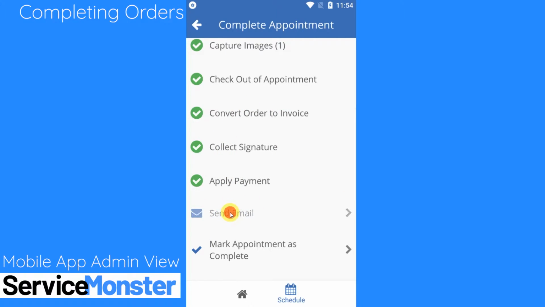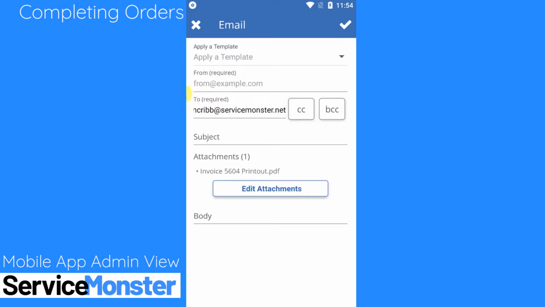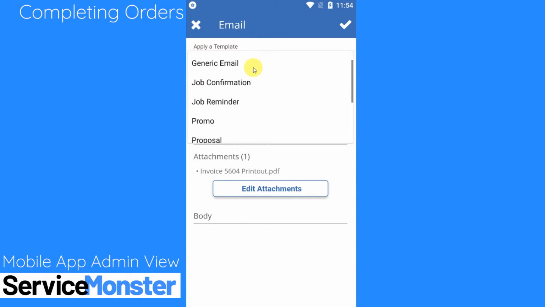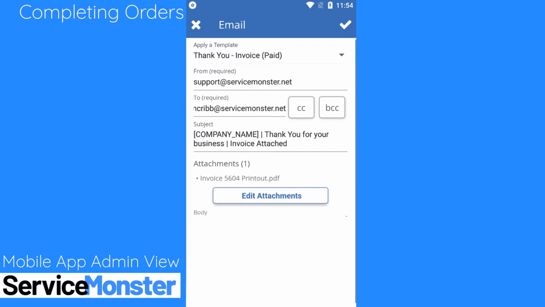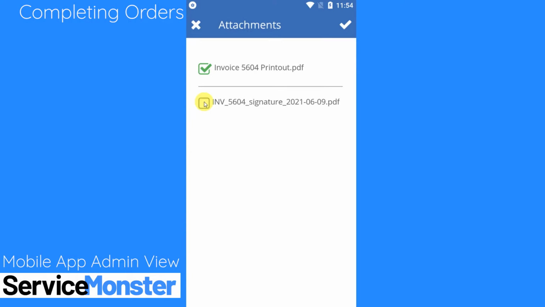Then we can go to send an email. This will be sending an email to the client with a copy of the invoice as a PDF attached. We can use our templates for this. So if you already have gone in and customized your thank you invoice paid or unpaid templates so that they match the branding of your company, you'll be able to select those. And when you go into Edit Attachments, here you can choose to add any specific files or photos to this email. Something to note as well, you can choose to add the signed copy of your order.